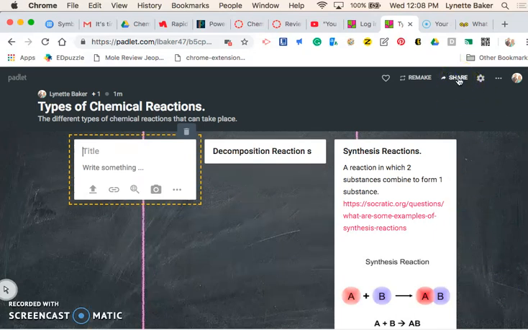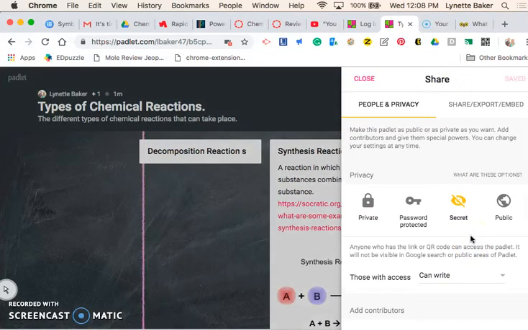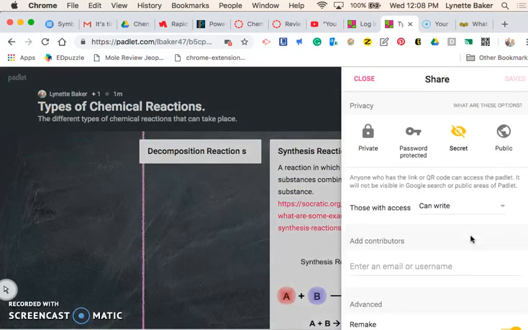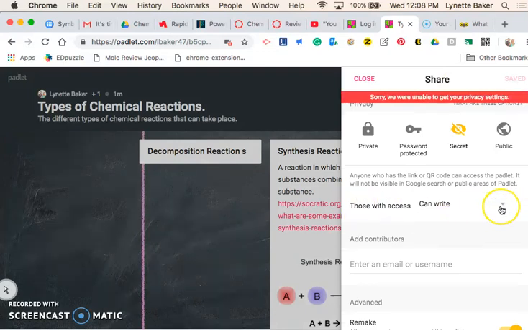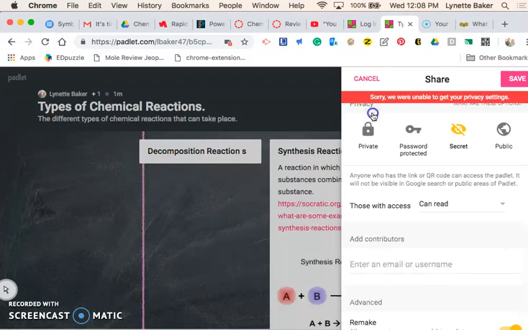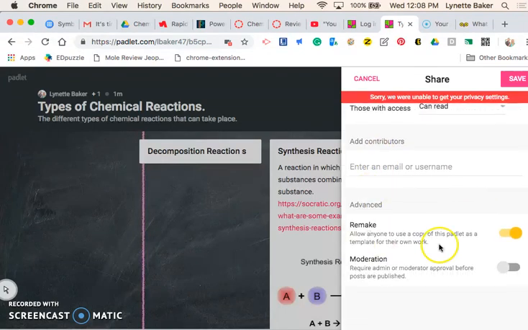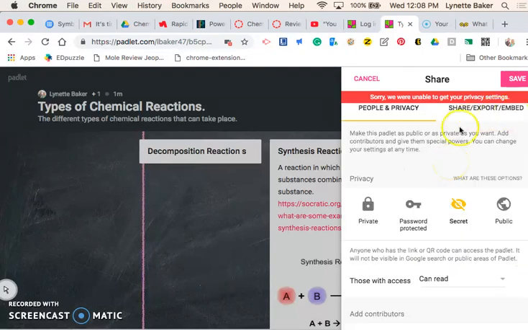You're going to share it. Okay, so once you're done, you're going to hit share. Okay, this is what's going to allow your teacher to find it. So those with access. Now, if you were doing this Padlet with somebody and you wanted to share it with them, then you would want to choose that they can write. But if you want it just for your teacher to read, then you would choose they can read. Then what you're going to do is you're going to save. Okay.